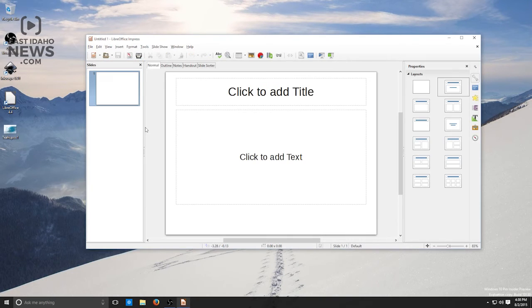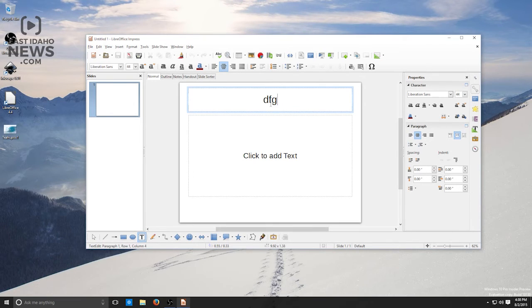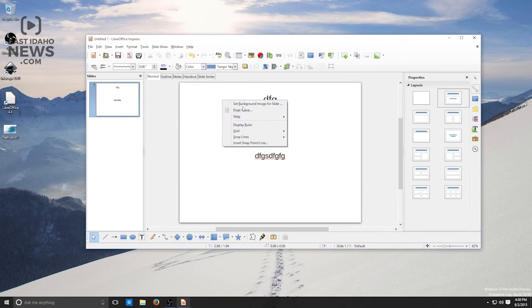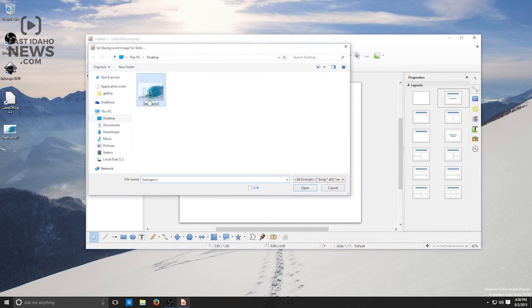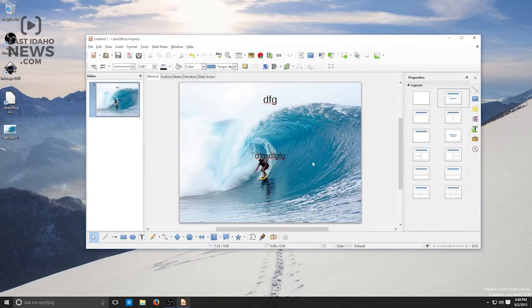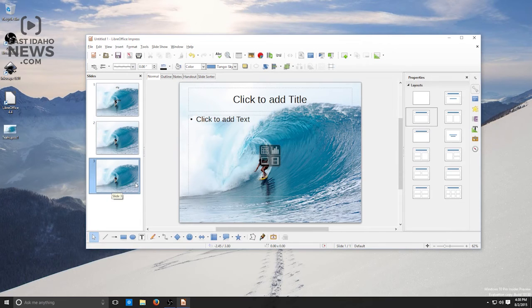I'll show you quickly here the presentations, how this would work. It's just entering some sample text in here. We can change the background if we right click and say set background. We can choose an image from our computer. And then this will be the background for all these slides. We can add a new slide and add different slides for a presentation.